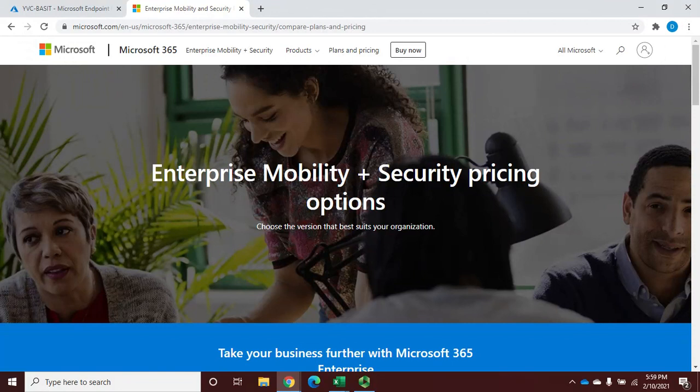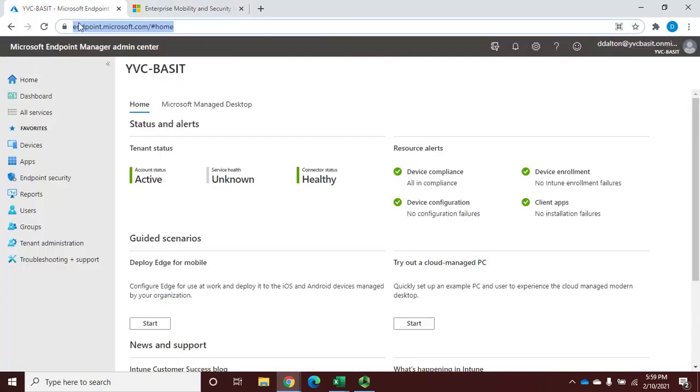So once you sign up for the trial, you'll create a domain. And for a trial, you'll do a generic domain. So a domain that's on Microsoft.com. So the one I chose was yvcbassett.onmicrosoft.com. When you come into your Endpoint Manager, you just go to endpoint.microsoft.com and it will have you sign in and it will bring you to this admin page.